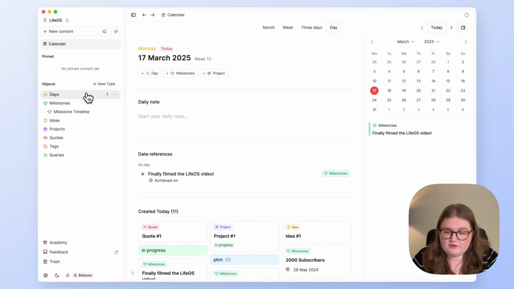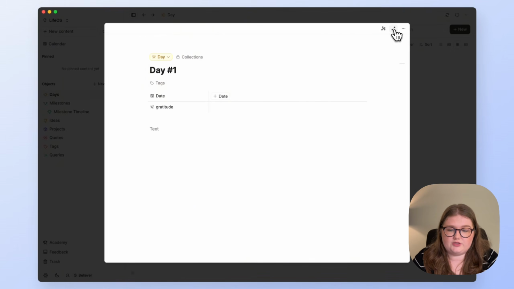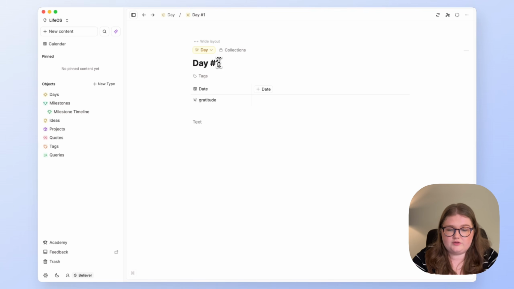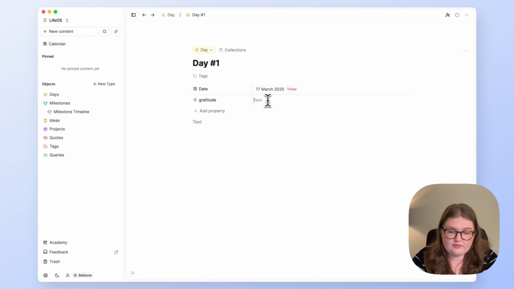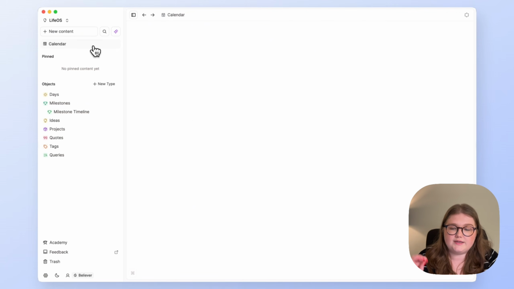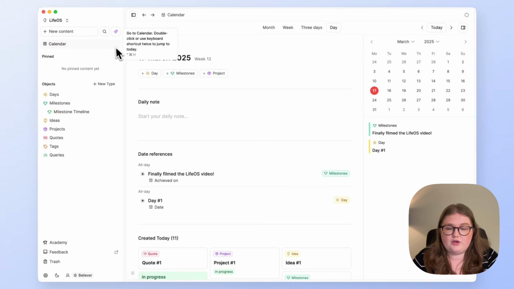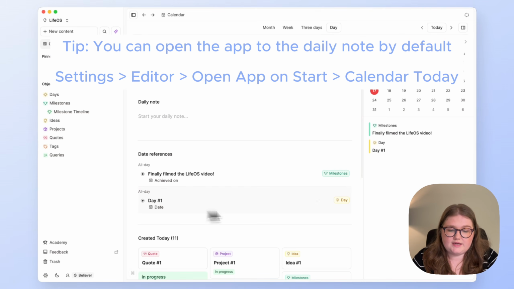So if I open up this day object type, I have the title, a place to write the date, and something to say about it. In itself, this is nice. It's a dedicated place to work, but I spend a lot of time in my daily notes. But because I've added that date property, both to day and to this milestone, I can see that day that I've just created in the same view as the rest of my daily note.